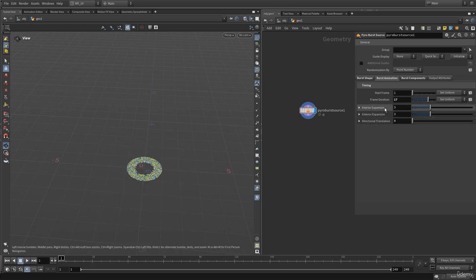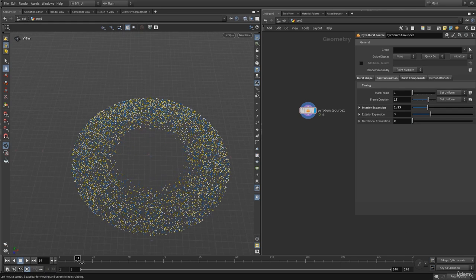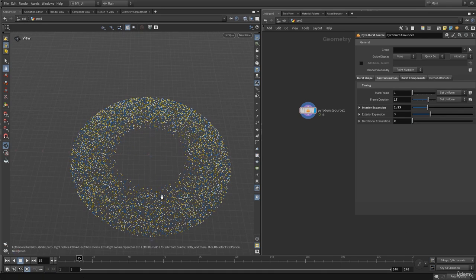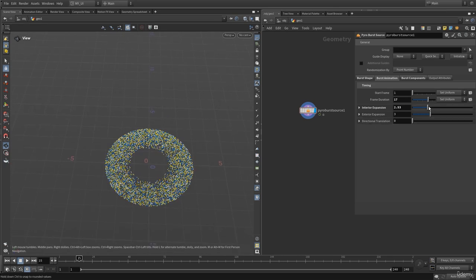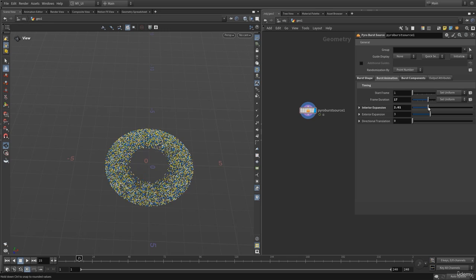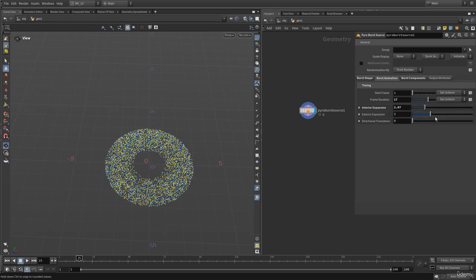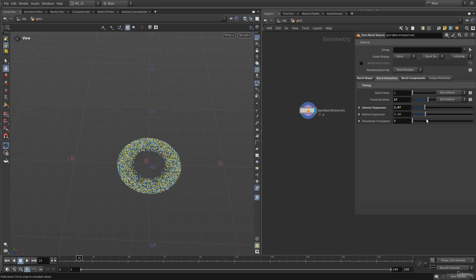And in here we have the interior expansion that will control the interior, and right now it's harder to see, which means I need to go into this advanced frame. So let's go in here at frame number 15, and now I can clearly see the effect, and that it controls the interior expansion. And same thing, I can play around with the exterior expansion.